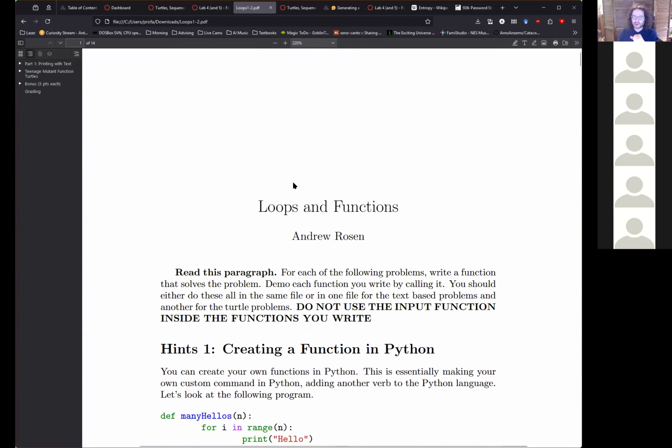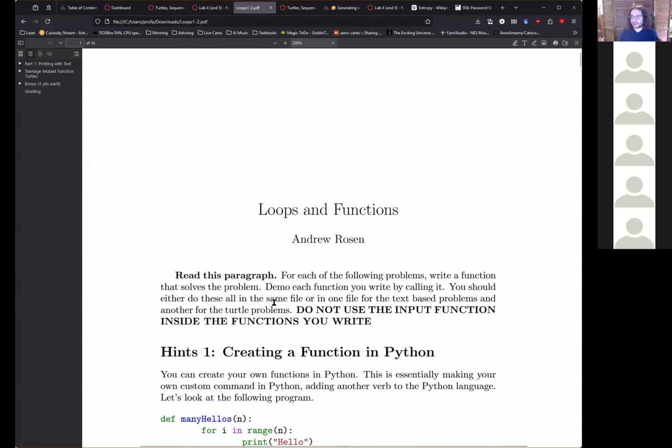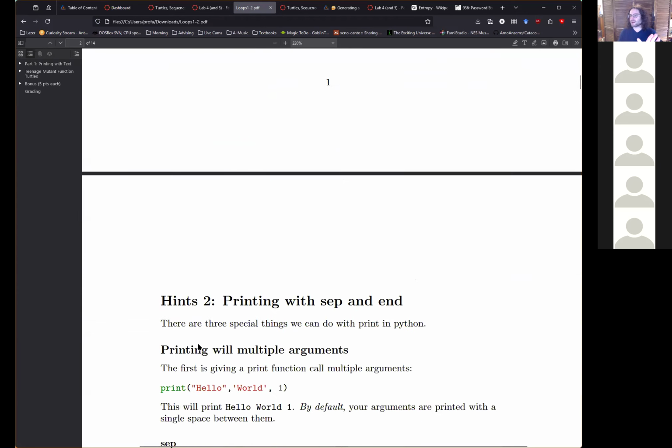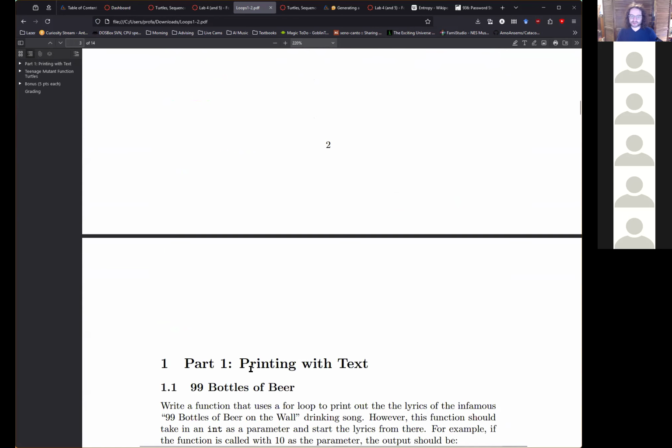But this is a larger assignment. Note that it is lab 4 and 5. So this is what we expect you to be working on in lab this week and next week. If you're able to get it done earlier, great. If not, well, there's a lot of things to learn in here.